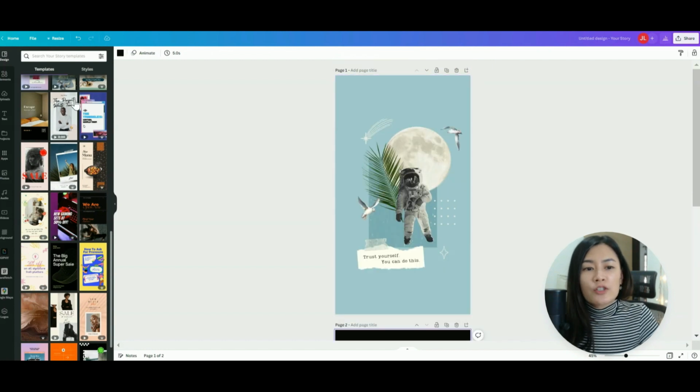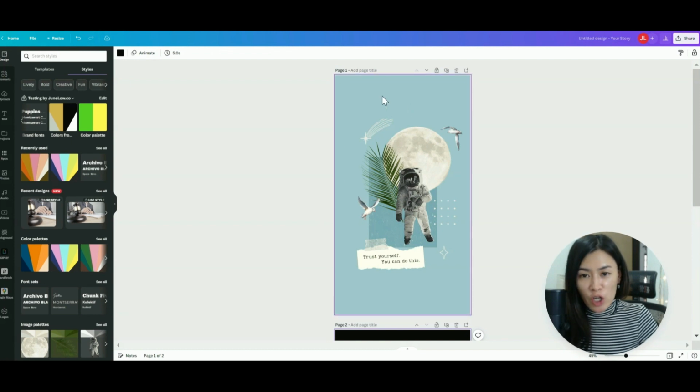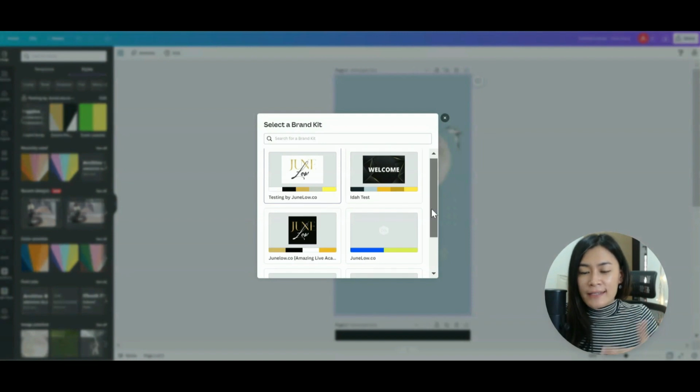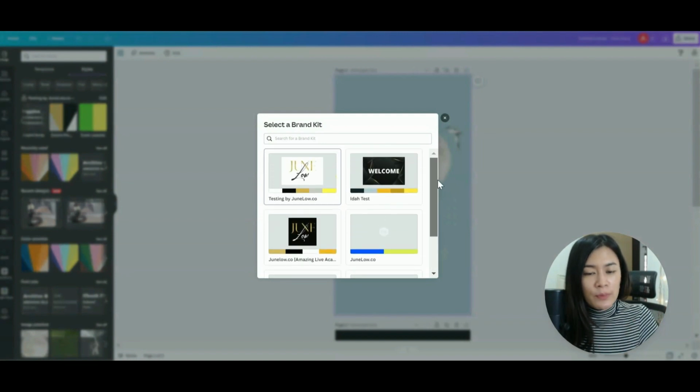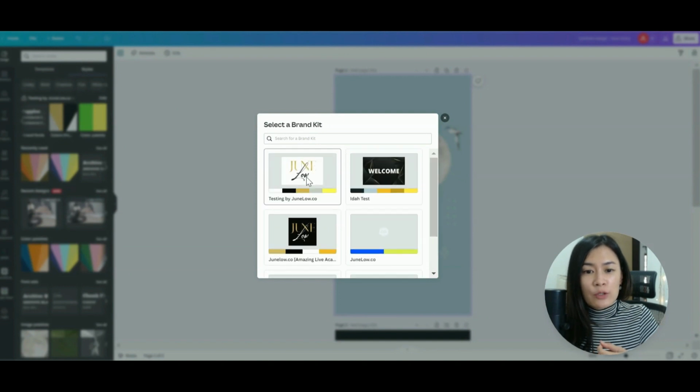So just now, I already have a brand kit set up. So let's say you want to change this image and this template according to your brand kit. What you need to do is just click on this image and then head over to Styles. And once you're at Styles, you are able to see your brand kit is here. I have multiple brand kits. Same like you, if you've created multiple, you have multiple. And I actually created one called Testing by June, okay? So I'm just going to select that.